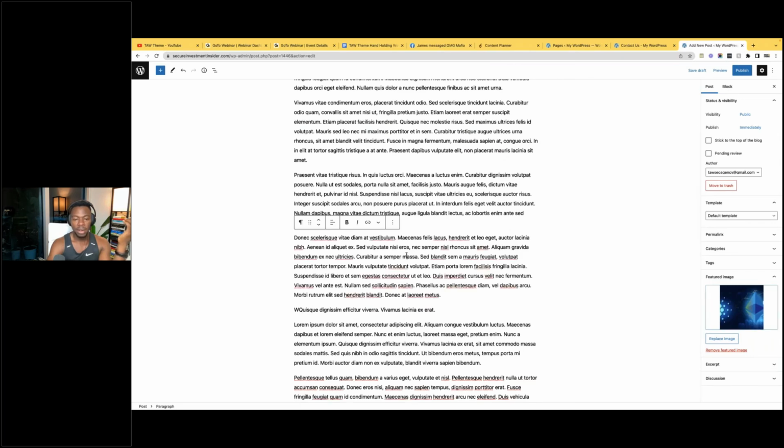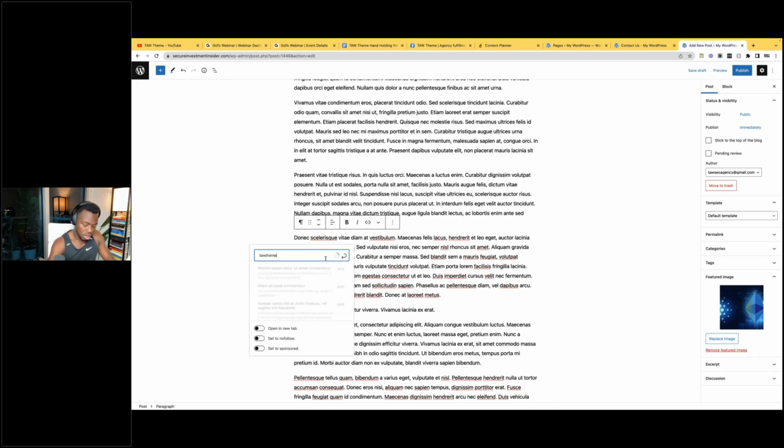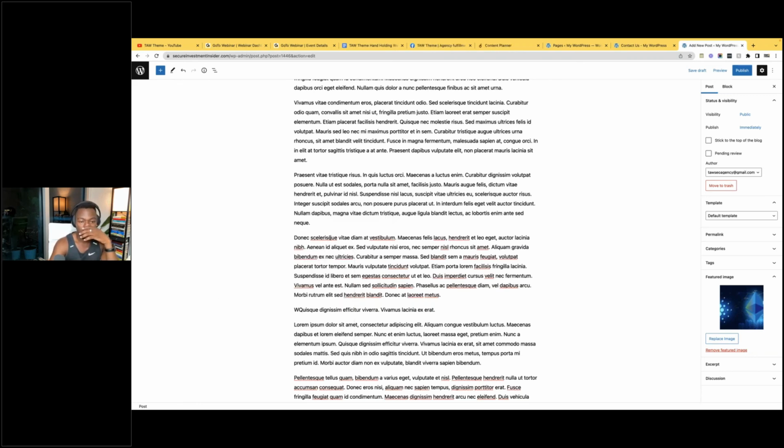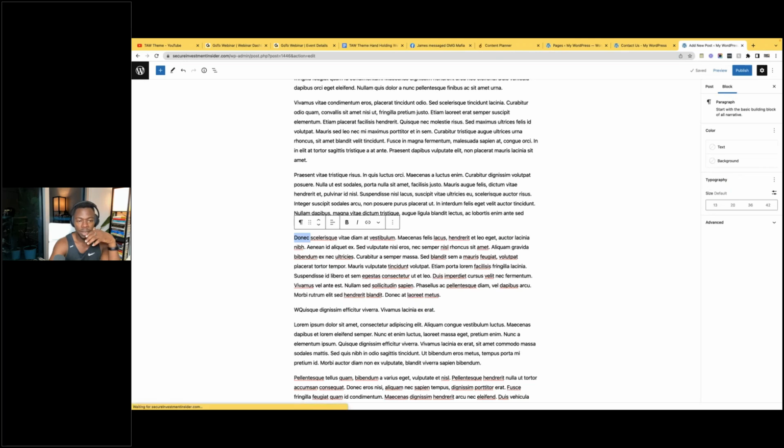If I want to add my anchor text, I'm going to go ahead and add anchor text. Let's say this is my anchor text, and I want it to go to tawtheme.com. Boom. Okay, yeah. What happened? TAW Theme.